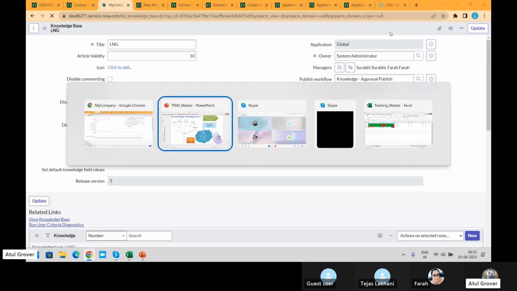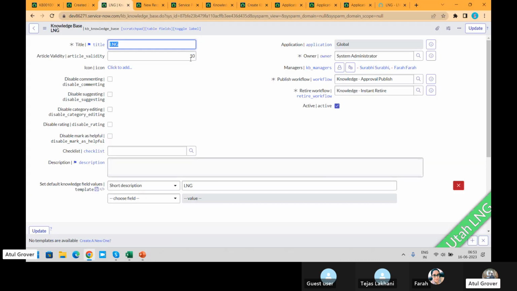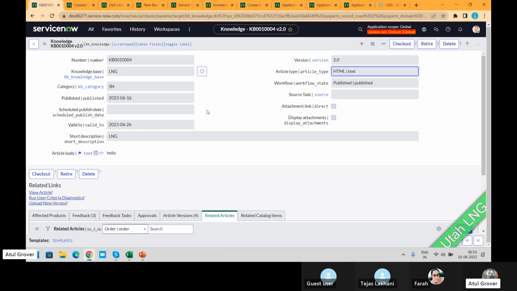Now the question comes, in how many ways can an article get created? Manually, this is what we saw. You come here using the application, and we can create it. Second, we can create an article from the incident as well.